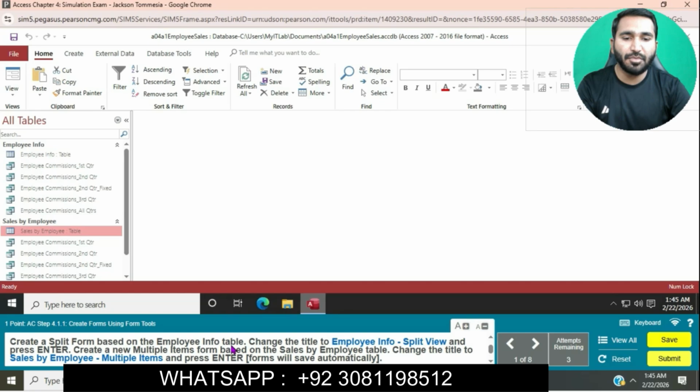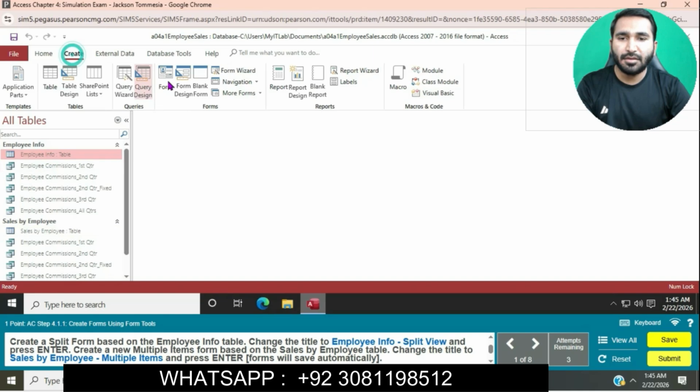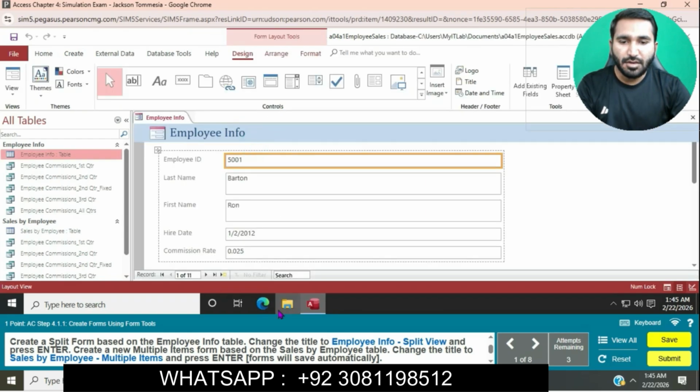Okay. Create a split form based on the Employee Info table. Change the title to Employee Info Split View. We will select the Employee Info table and go to the Create tab. In the Form group, click on More Forms, then click on the Split Form button.